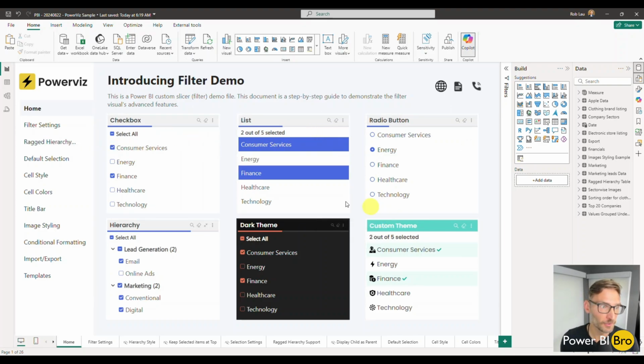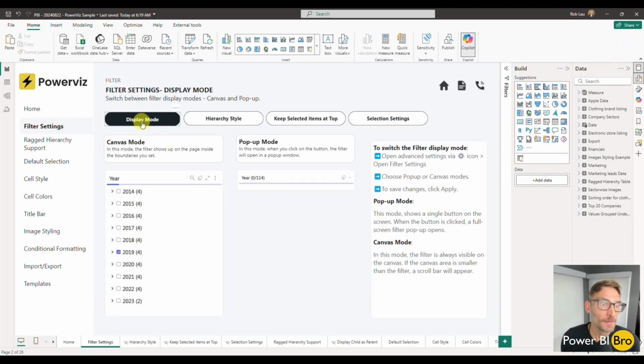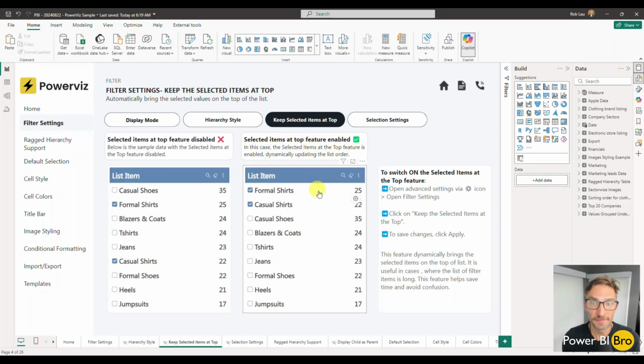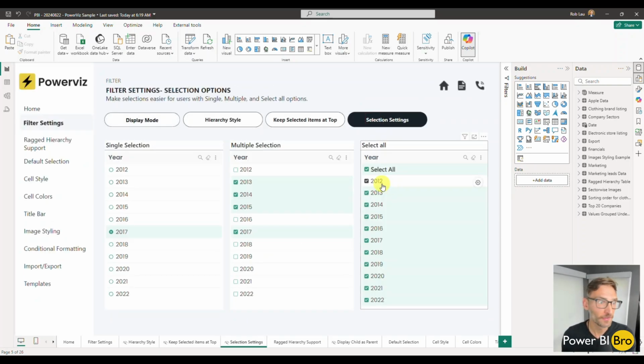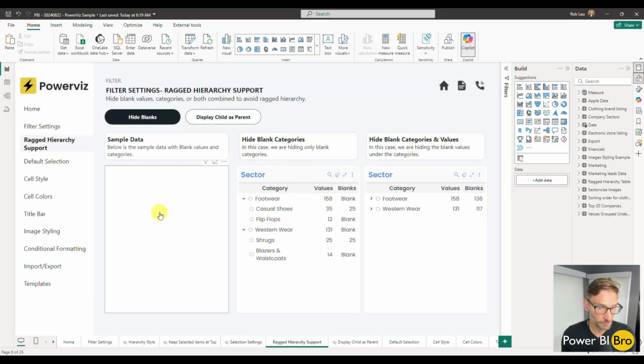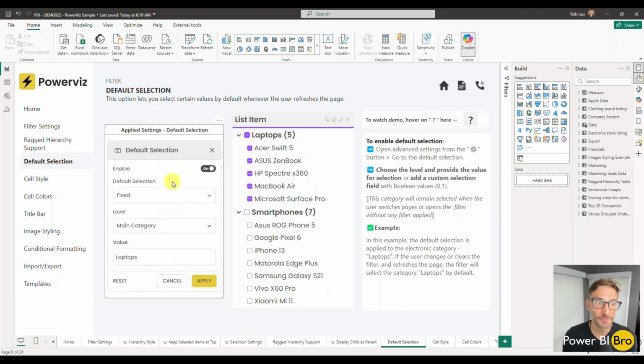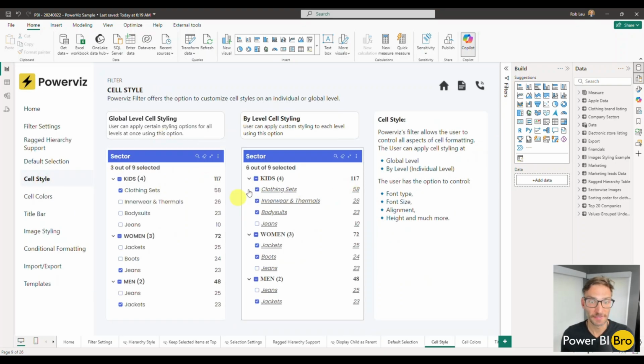I'm going to click through this fairly quickly so you can see, but there are display modes, hierarchy style, keeping items selected at the top, moving things to the top, selection settings. You can get into all the settings of these things, the hierarchical support, different options for how we want to utilize sectors, groupings, hiding things. You can see blanks are showing up here, blanks are not showing up here. Default selection: you can default the filter to always come in on something, which is great. So if you want to have that default filter setting, you can set that up here and it will load up that way. Style, again, more detail in styling.